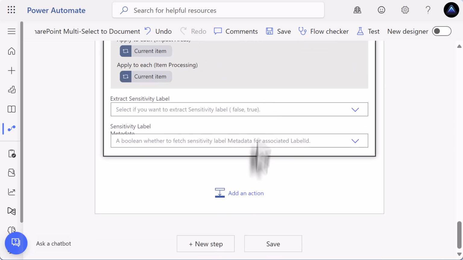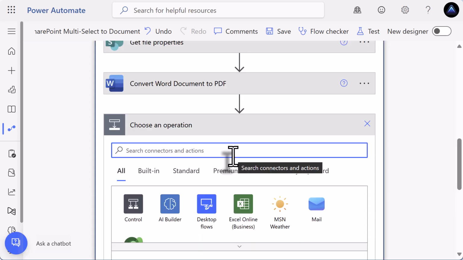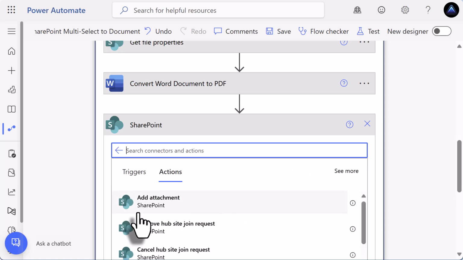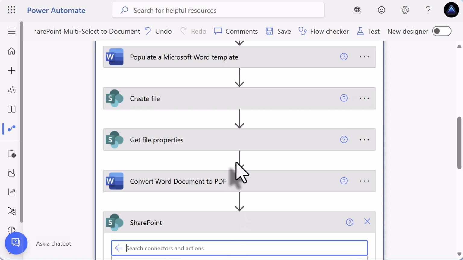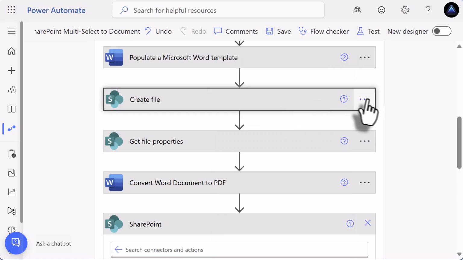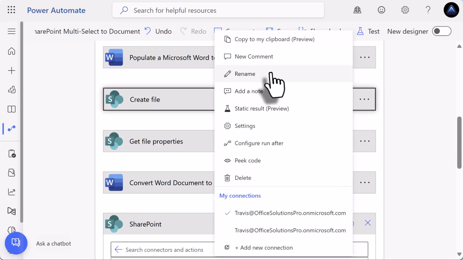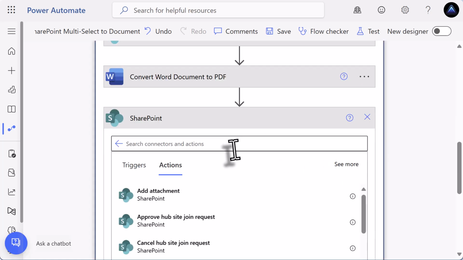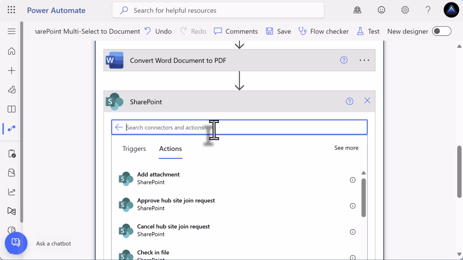So let's go ahead and add another action here. Let's go ahead and do a SharePoint create file option again. And this is going to be the PDF version. And actually, while we're doing this, let's change this. I forgot to rename some of our steps, so we can keep track of which one is what. So this is going to be our Word document version. And we'll come down here and get create file again.